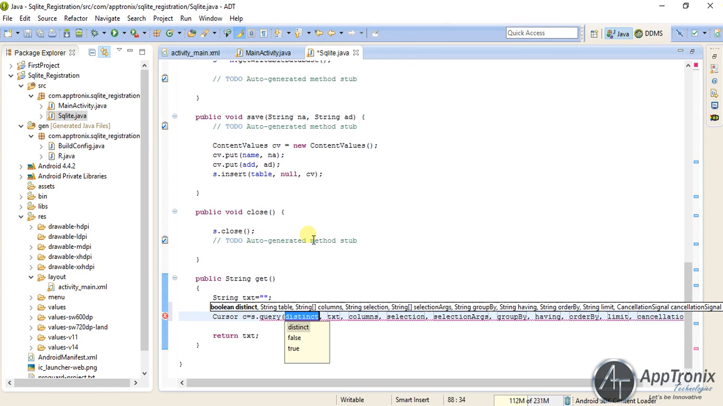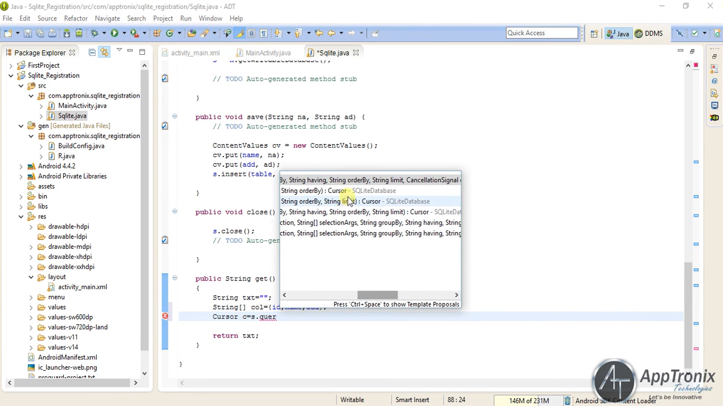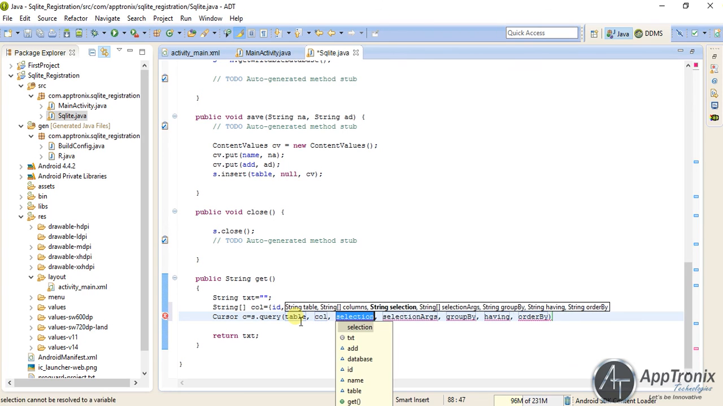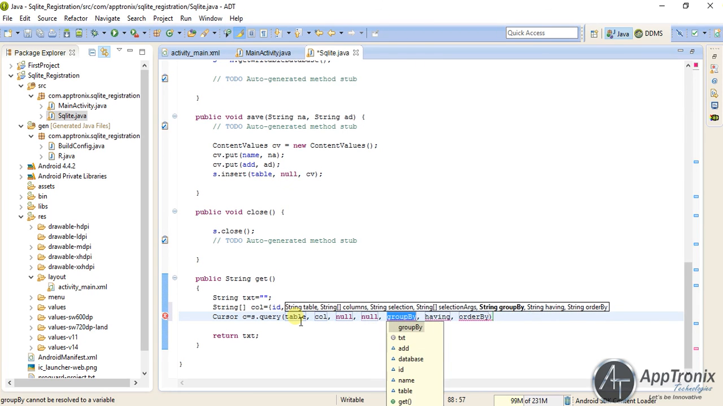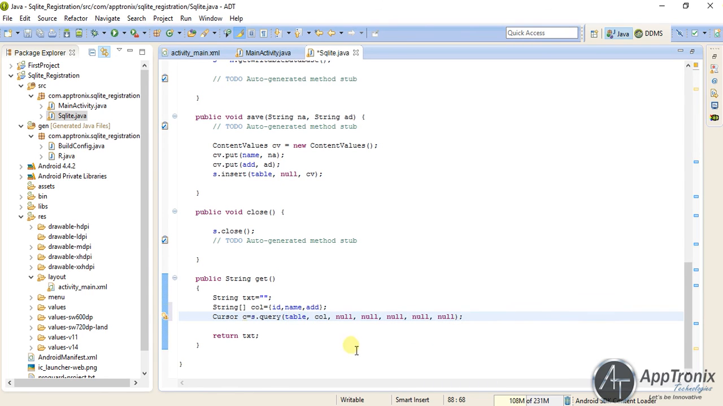Okay, so instead here what we will do, take this one. In here we have to write the table name, so write here table, column call, and the other thing as of now put it as null. So what it will do now, it will fetch all the data from these columns of this table. So all the data is being fetched to this cursor c.